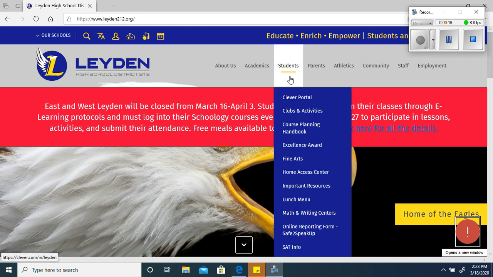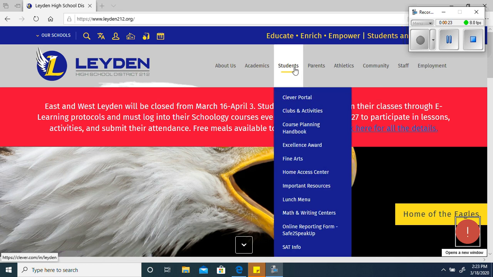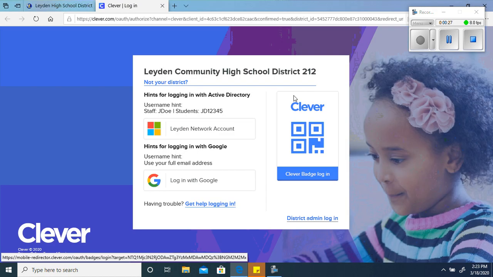So, first things first, you're going to go to Leiden212.org, just regular Leiden, not East or West, and then you're going to go to Students, Clever Portal, okay? And you are going to sign in with Google.